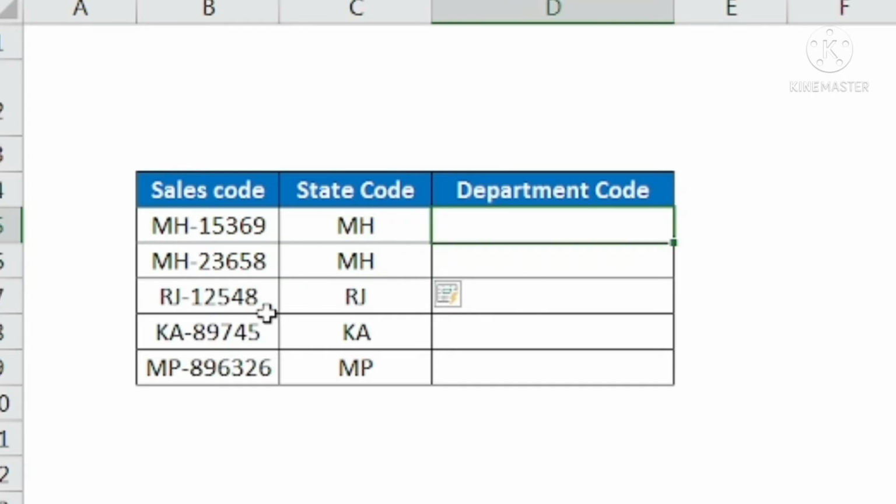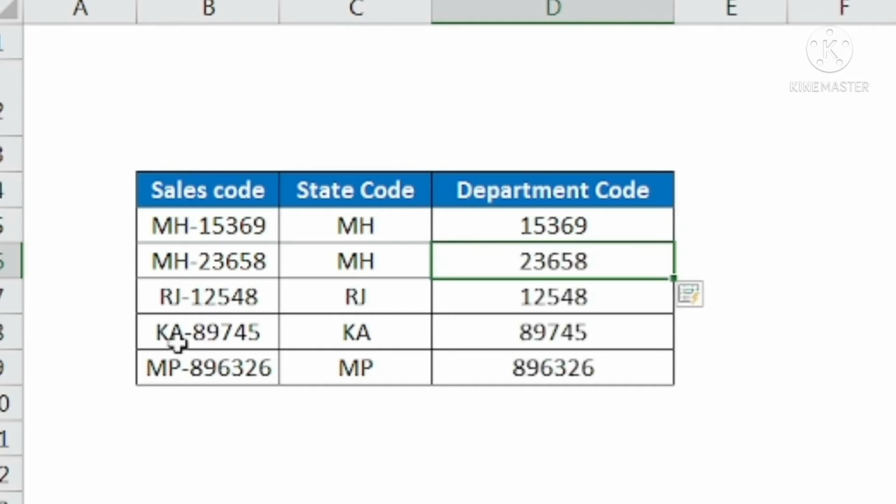Similarly, for department code, I will write the first department code for this particular record, that is 15369, and go to the next cell and press Control E. Automatically for all other cells the department code is being separated in these cells. That is a use of Flash Fill.